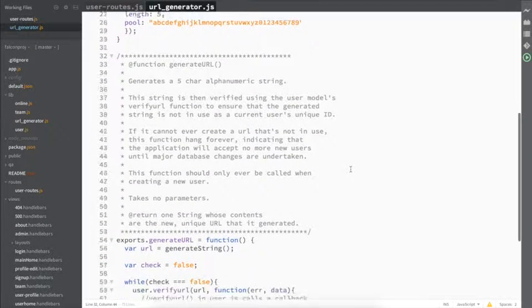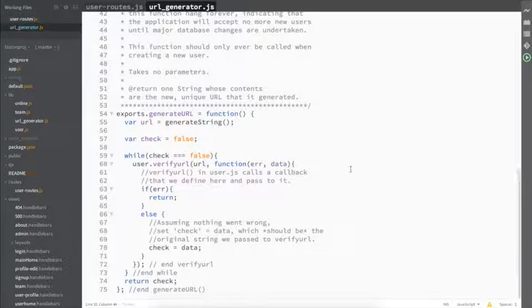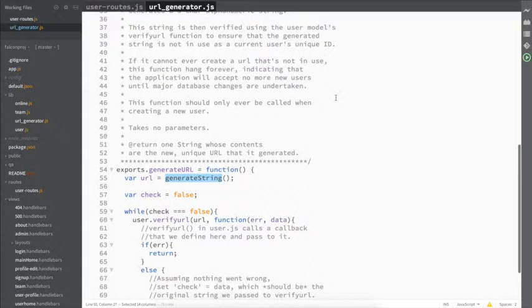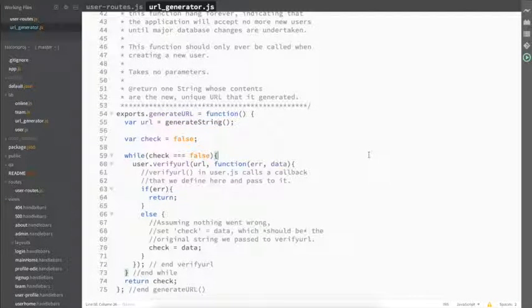So the next thing I did was create the generate URL export. When a new user is created in the user routes /add, the code there calls this function, generate URL, that is exported from the URL generator module. First we call generate string, which is the function that we defined up here that we just talked about, and it generates a URL. It may not be unique, but we're going to make sure about that.